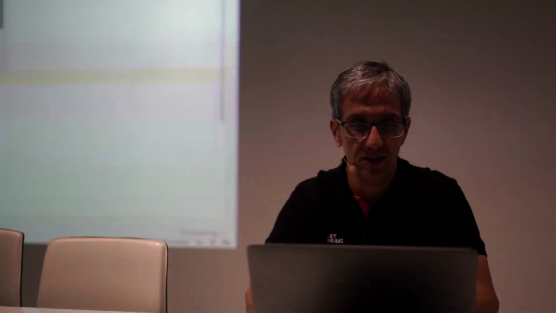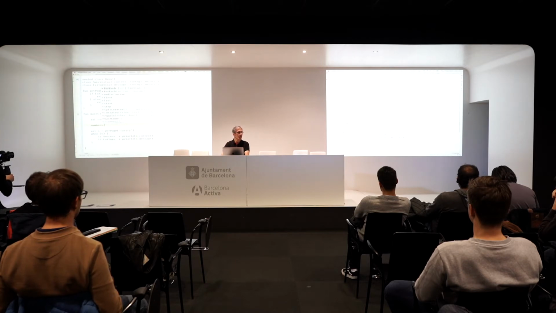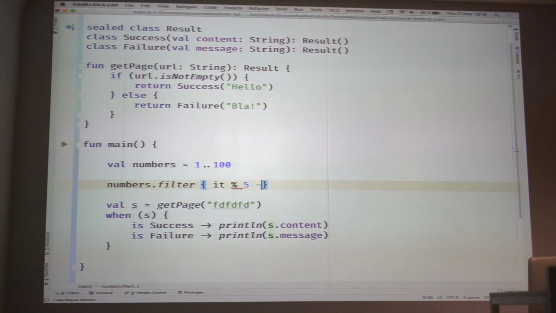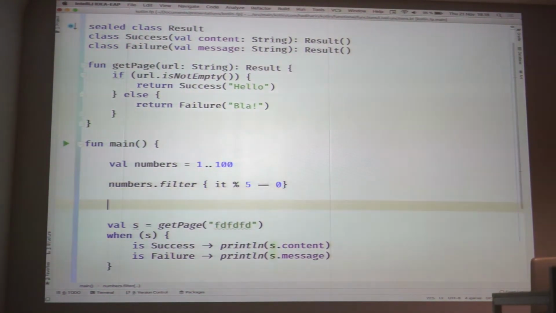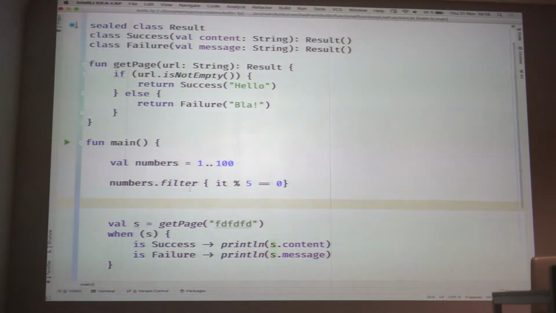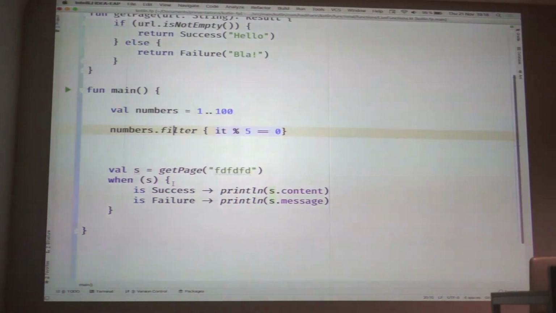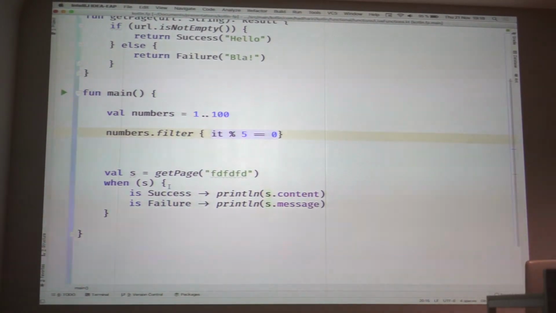Now I say to you, hey, find me all the numbers that are divisible by 5. And what will you say? No, you won't, will you? You'll say numbers.filter { it divisible by 5 equals 0 }. Yes? Why? Because you know filter. It's a function, and you've used it, and it's fantastic.